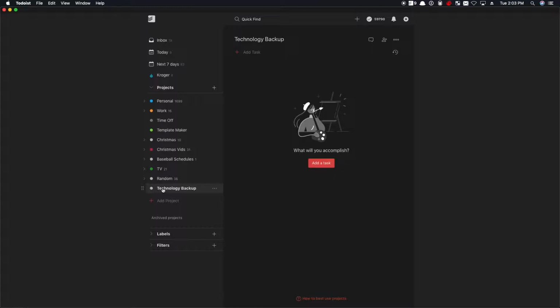Now, I like to try and color code things a little bit to a certain extent. So this little dot, for me, technology is yellow. I don't know why it's yellow, but it just is. So what I'm going to do is go to Edit Project here. And if I click on the little dot, I'm just going to change this to, they call this olive green. It looks more yellow to me. So we'll go with yellow. And then we'll hit Save. And there we go. Now we have our yellow technology backup.